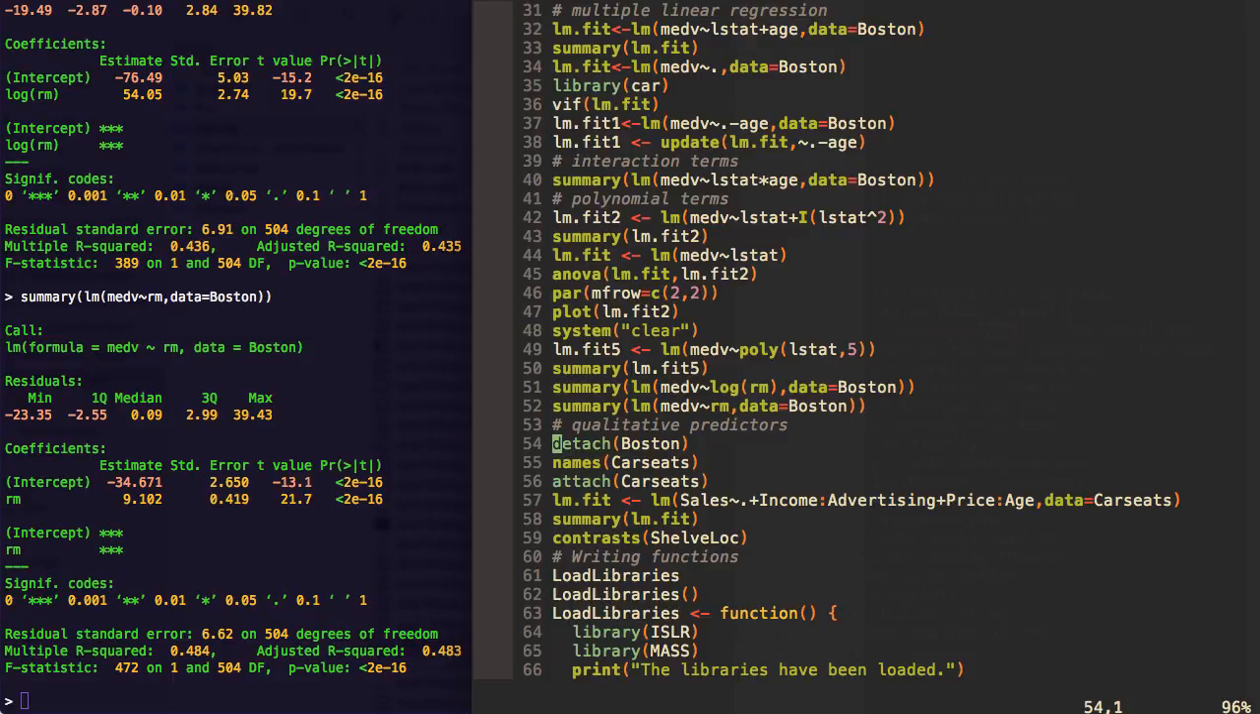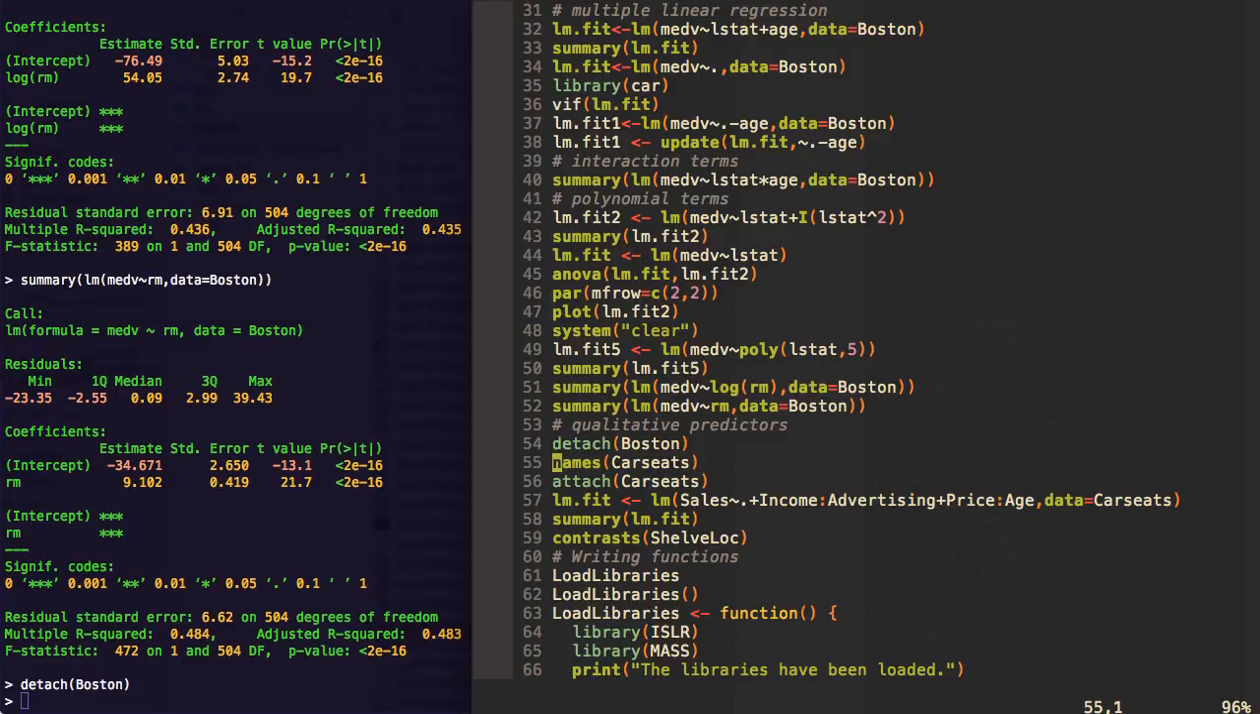And we saw earlier that LSTAT, the percentage of low socioeconomic status in the neighborhood, was a much more significant predictor. Okay, now just as we attached the Boston data set, we can detach it. So I'm going to detach the Boston data set here. Okay, there, I think I just did it.